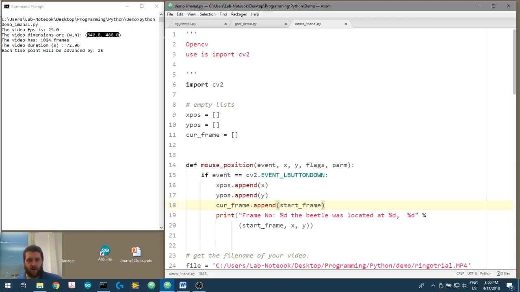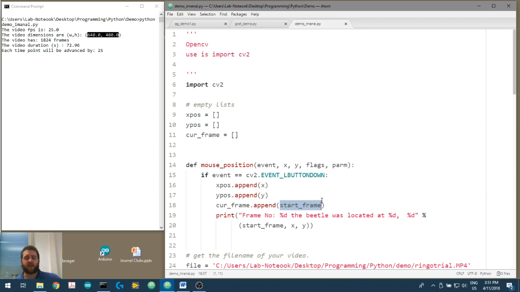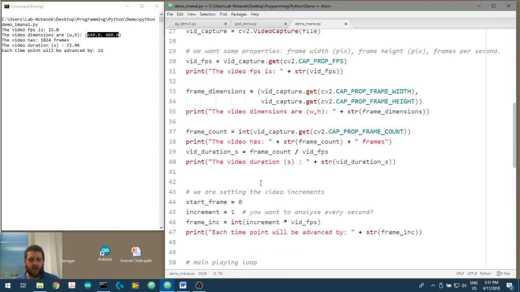Right, so we've defined a function now where we're going to essentially look for an event. If that event is the left mouse button down, we'll get the X and Y position and append that to the end of this list that we've created. We'll also get the current start frame, the current frame, and we will then print it out to the command prompt.